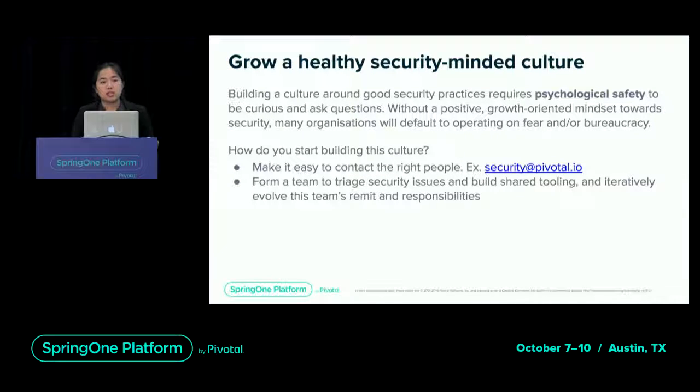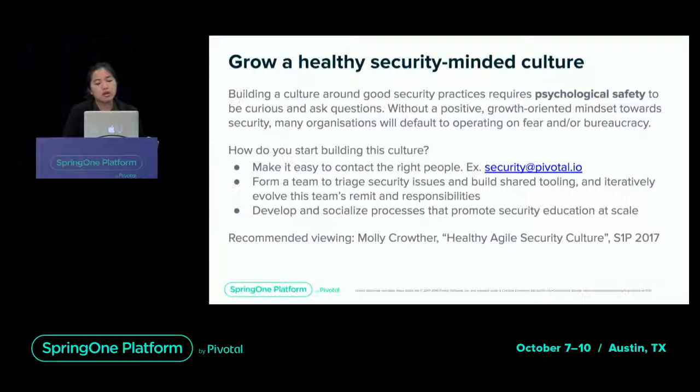If this mailing list is properly socialized and people know about it, then probably you're going to get a lot of emails. Form a team to triage these emails and make decisions around what are the most important security issues, maybe shared tooling to build, and also to iterate on what it is they're supposed to do. And then develop and socialize processes like workshops. Iterate on different workshops, and do it with a train-the-trainer mindset, though, because you're probably going to have a pretty small team. That team can't teach all of your internal teams everything. So enablement building is pretty much the name of this game.